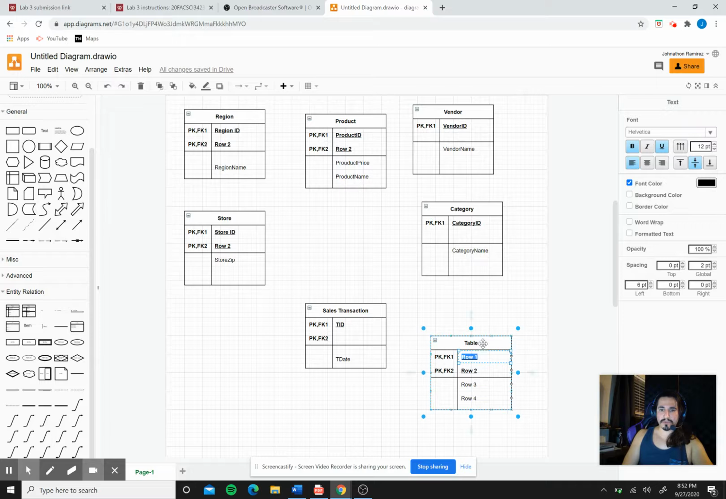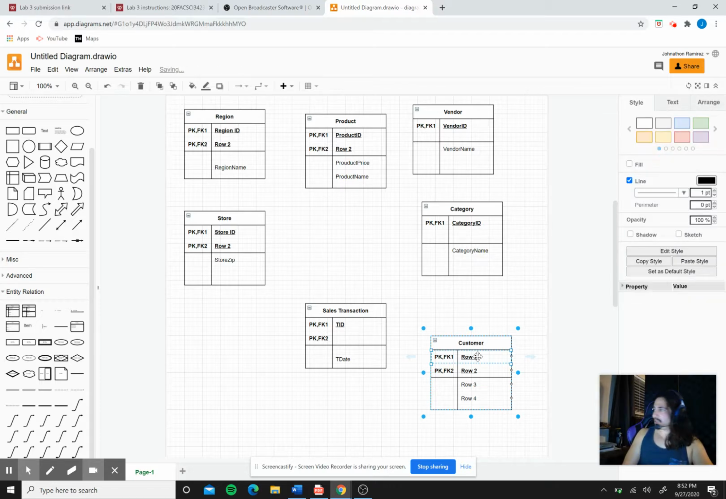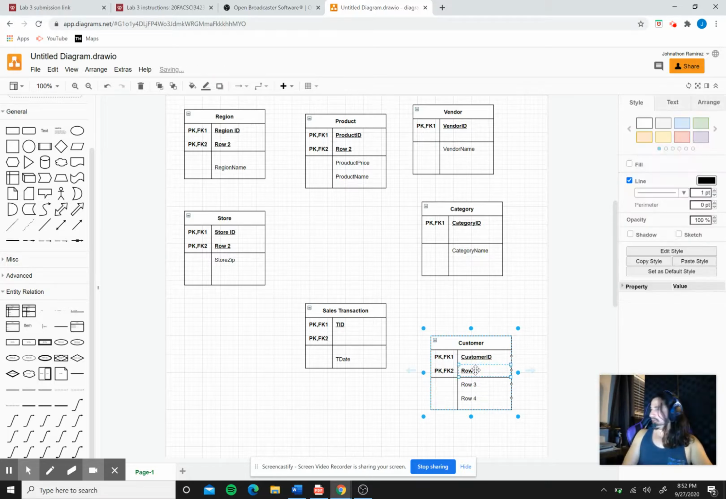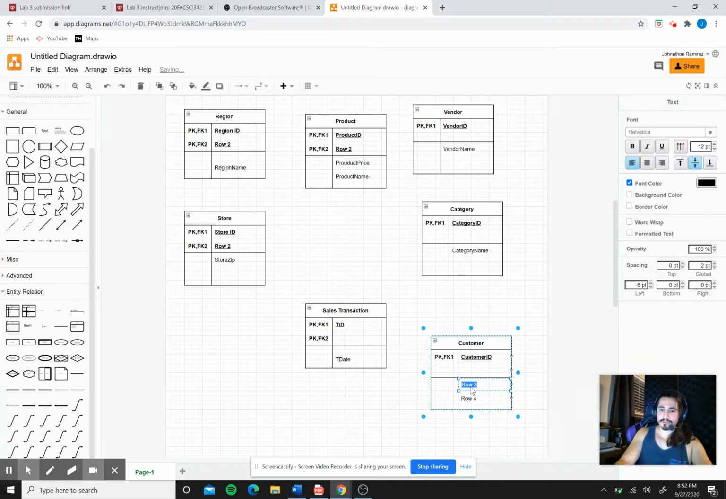And then the last entity is the customer entity, and it has the primary key of customer ID. It has two attributes: customer name and customer zip.